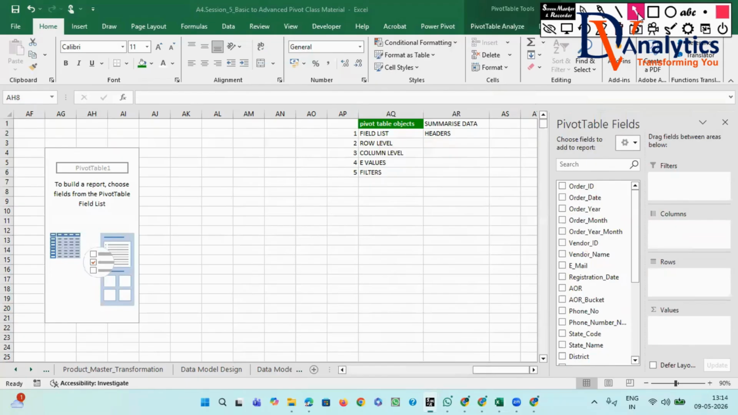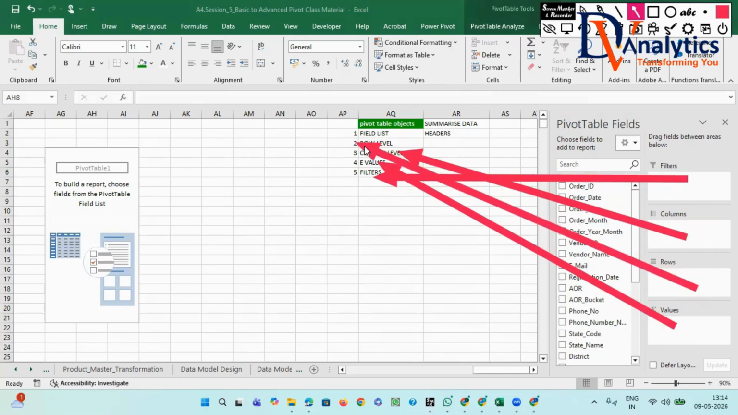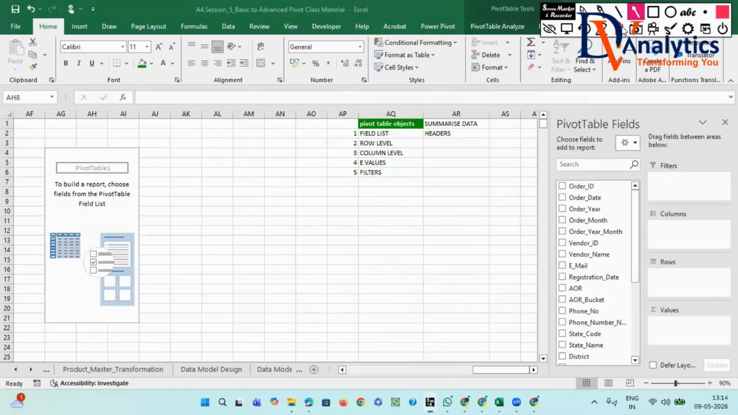Now it's your turn, okay? Tell me what is this? Sigma value. Perfect. Now tell me what is this? Filter. Very good. What is this? Column level. What is this? Rows. Very good. What is this? Search bar. Field list, okay? Field list of headers. Is it clear, everybody, the pivot table objects? Yes, ma'am. Done, okay? Now the field list object is understood.